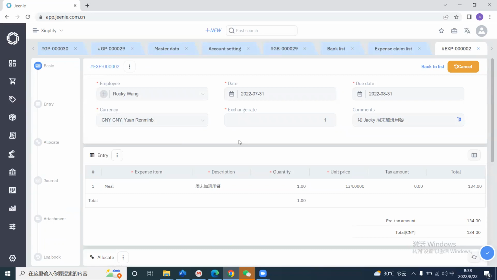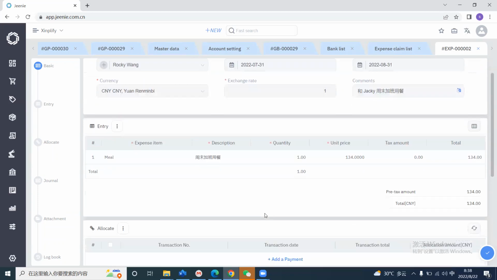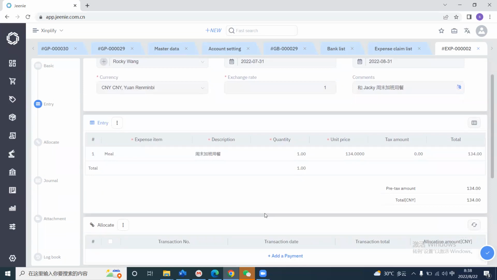So this is expense like they have overtime, working overtime in a weekend, and they have a meal cost. So at the left side, they can choose the expense item meal. You remember we booked the expense with meal. And in the description, they describe specifically what the expense is.